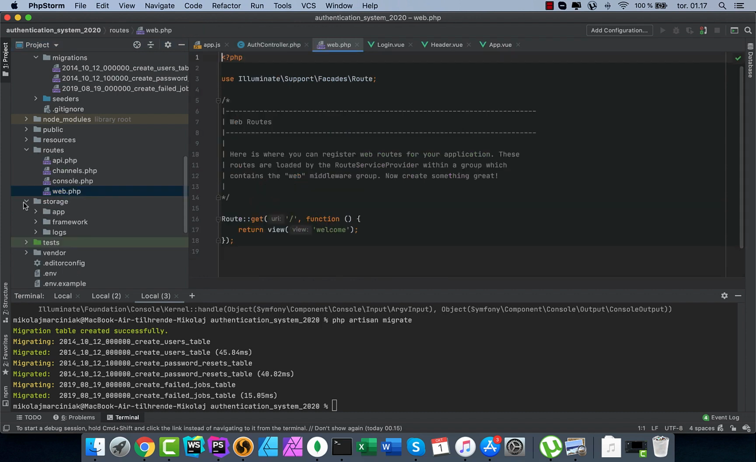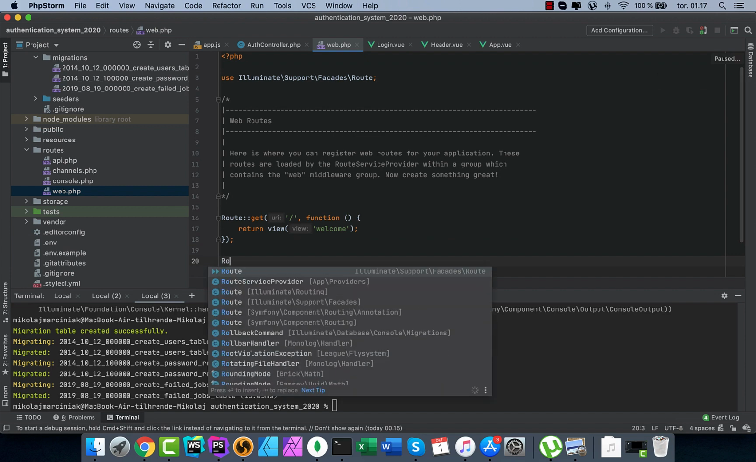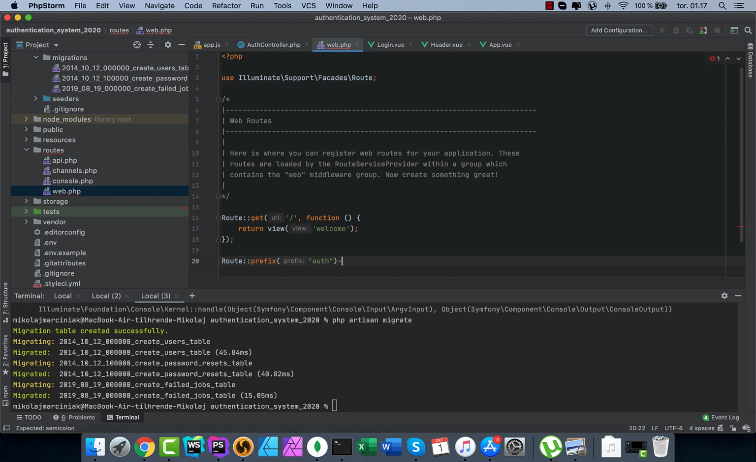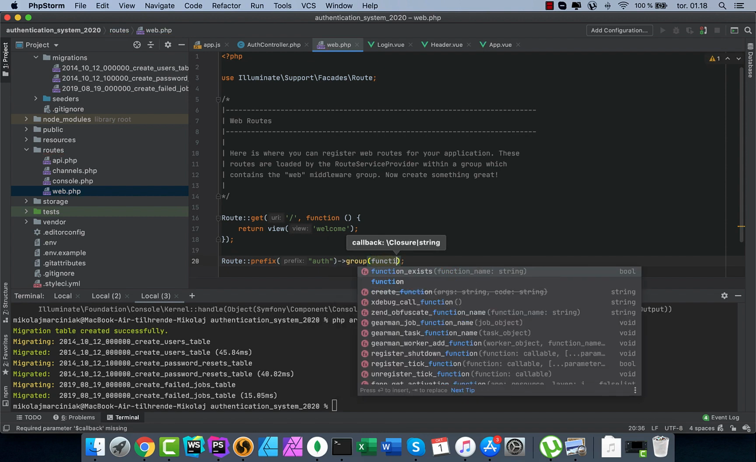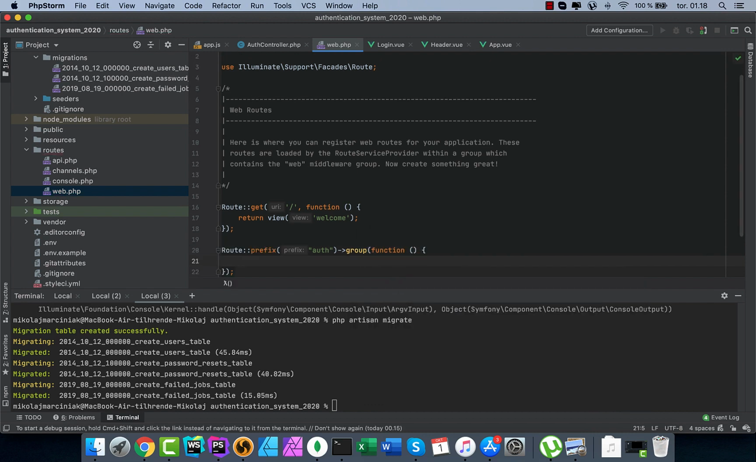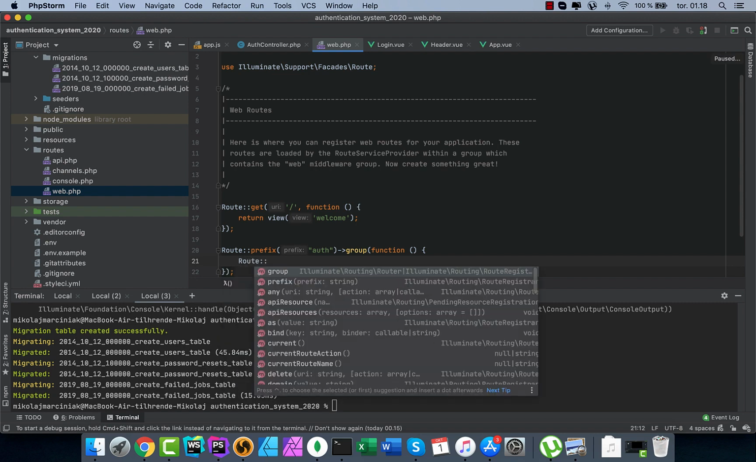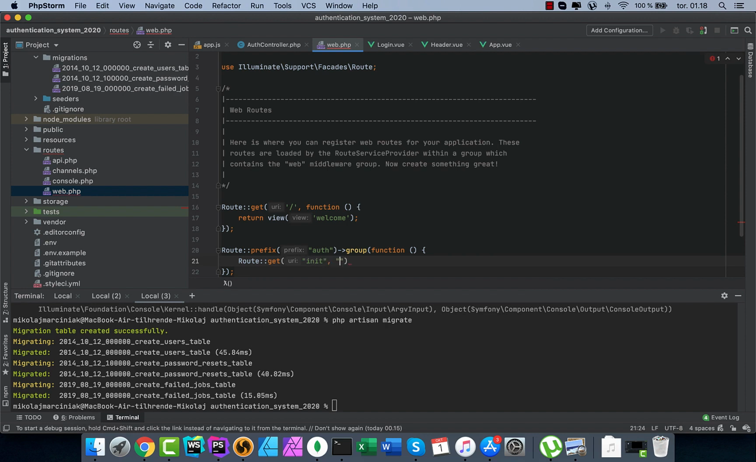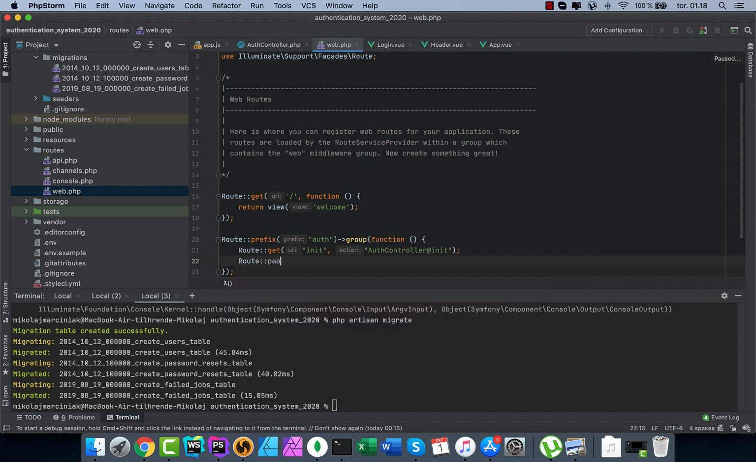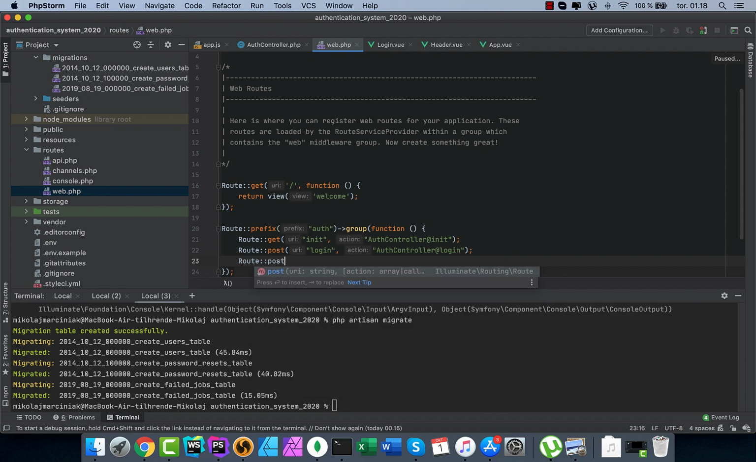So now in our routes and web, we will have route prefix auth group function, route get init, and this will be auth controller at init, route post login auth controller at login, route post register auth controller at register.